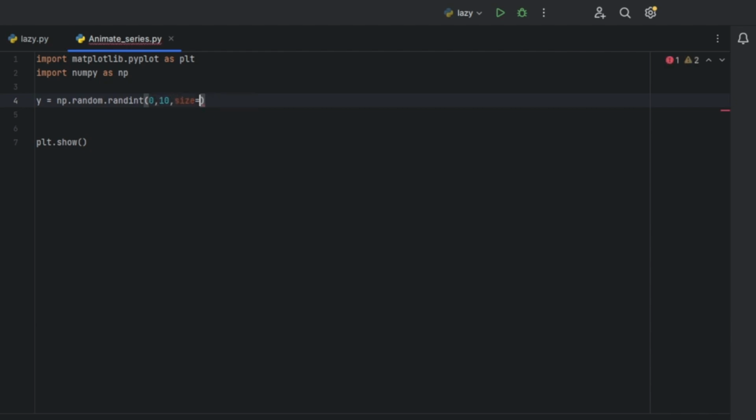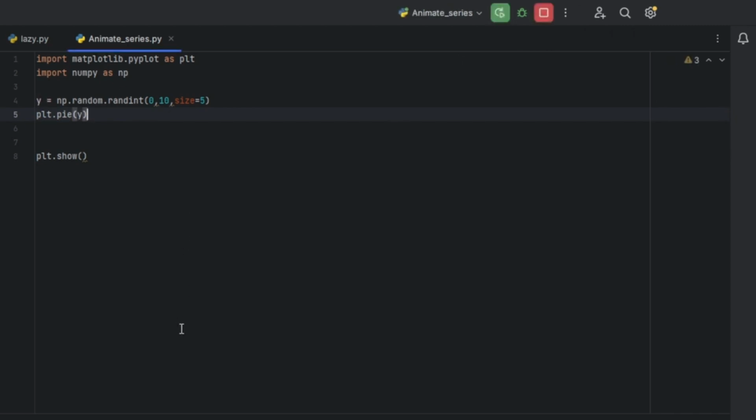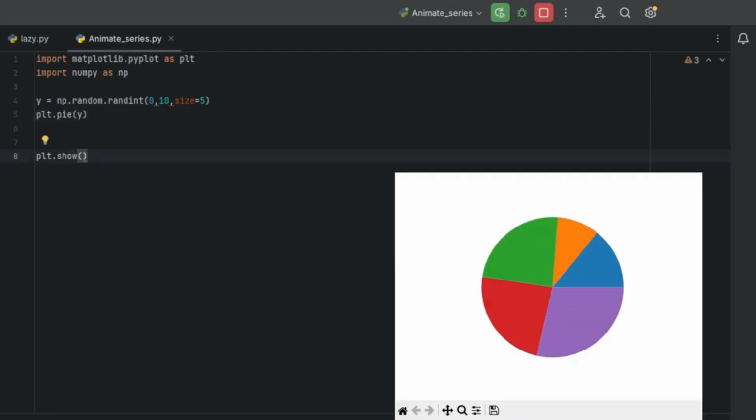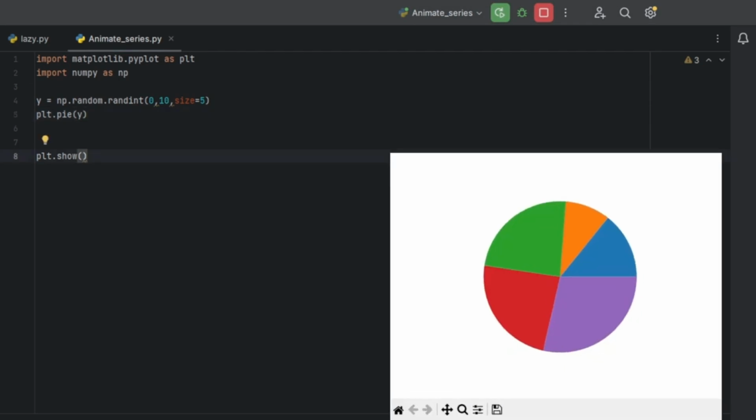But you have to name the argument size, like let's say 5. And now if we say plt.pie, and as an argument we are using the NumPy array, and click on animate series, you should be able to spot on the right side now our little pie chart with random values. If we run again, the values should be different and the colors also, I guess.